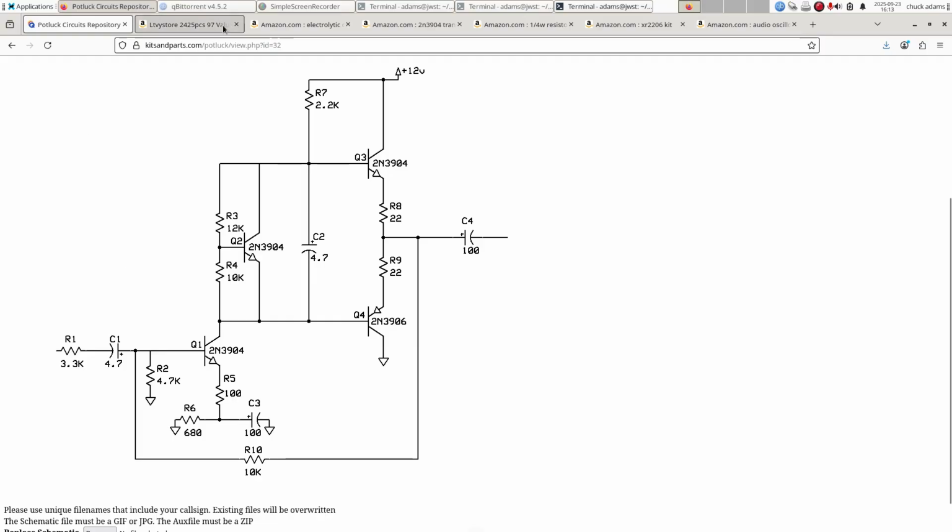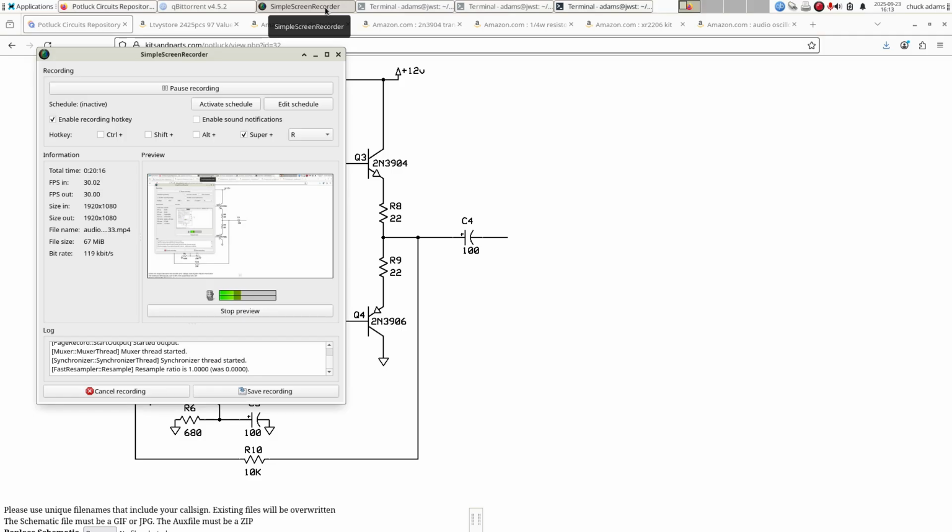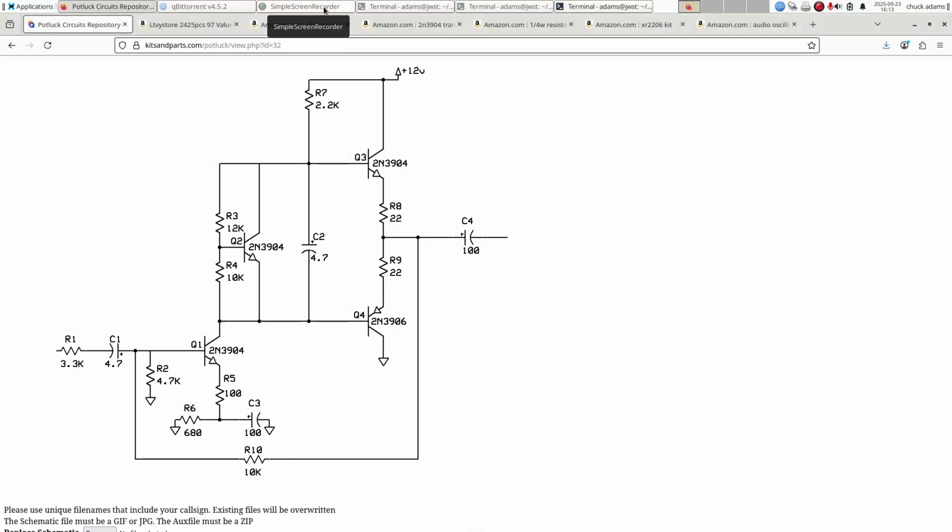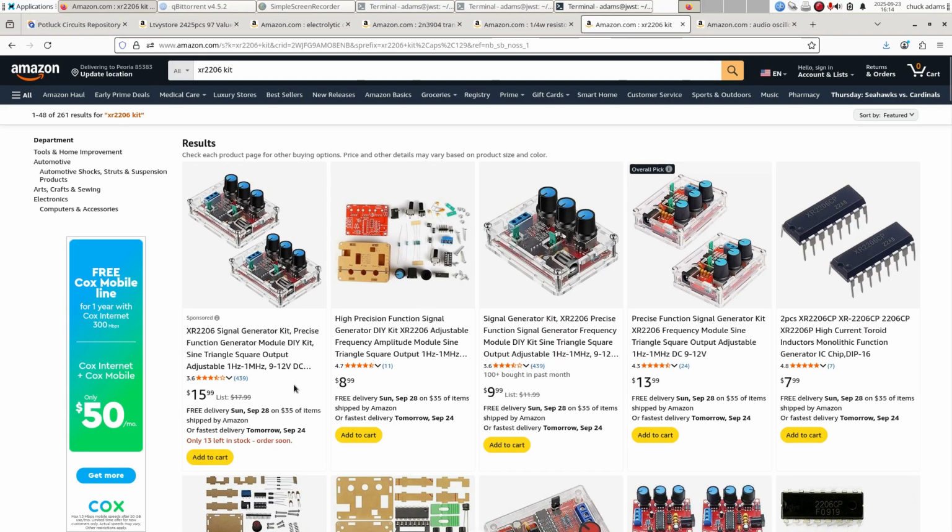Let me see how I'm doing on time. 20 minutes. Oh, I'm going to take some out. Okay, I've got to get through here. So I'm going to sweep this thing and plot it. Now you're going to need an audio generator here, and lucky for you, here's how you're going to get your $35 worth. There's a kit. There are several of these. They use a chip called an XR2206.